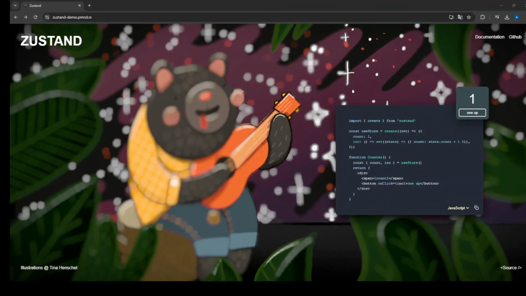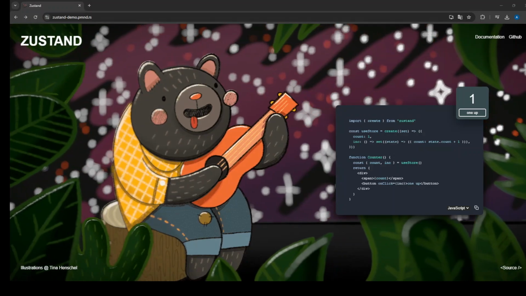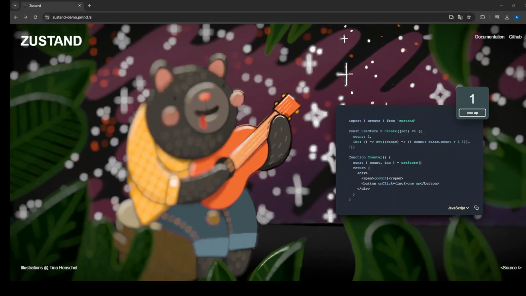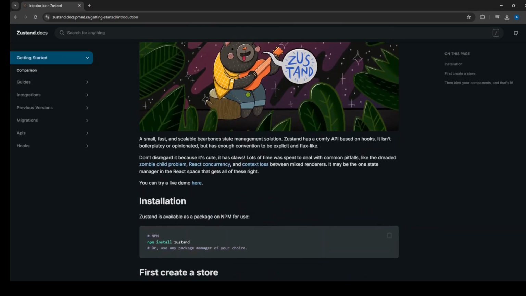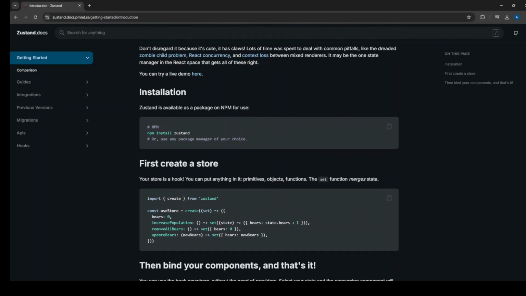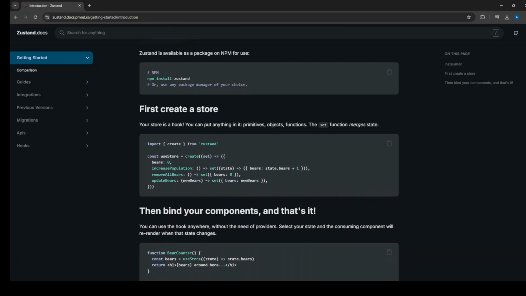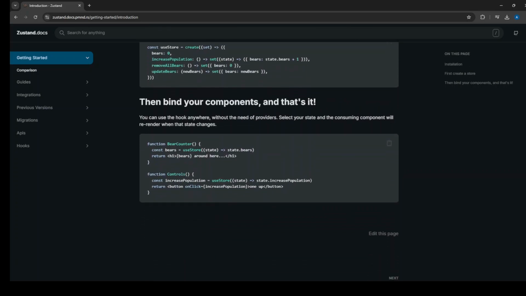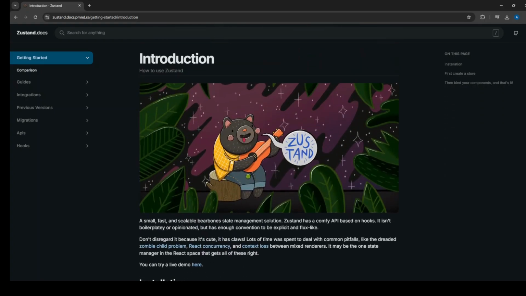Now, we're diving into Zustand, a state management solution that's gaining popularity among React developers for its simplicity and ease of use. Zustand is a small, fast, and scalable, bare-bones state management solution using simplified Flux principles. Unlike traditional Redux, Zustand doesn't mandate the use of reducers or middleware, making it much simpler to set up and use. The main difference between Zustand and Redux lies in their architectural approaches and complexity.